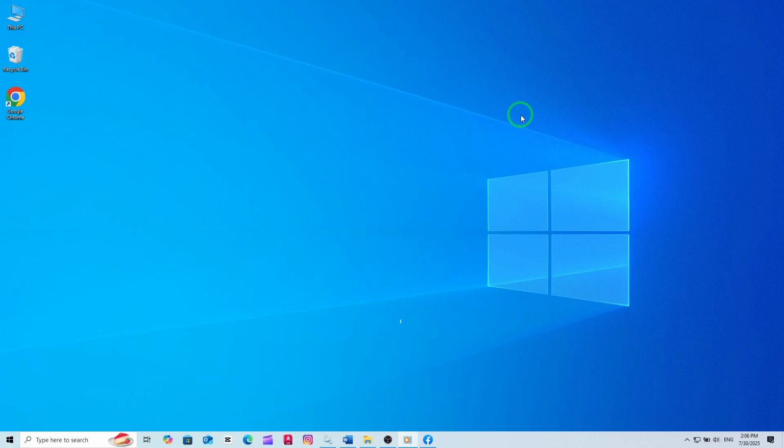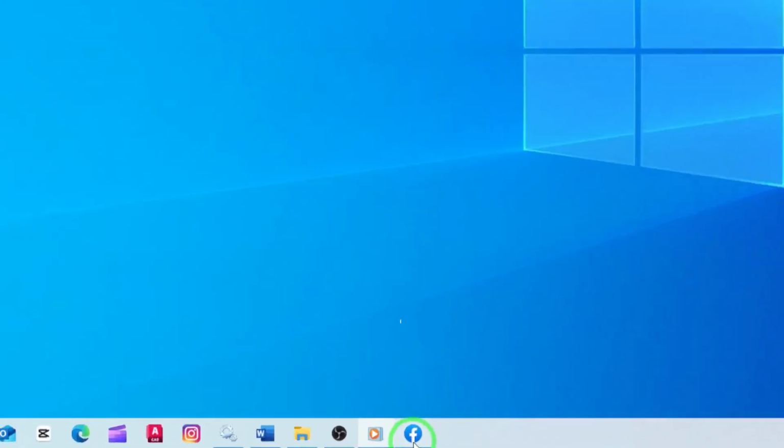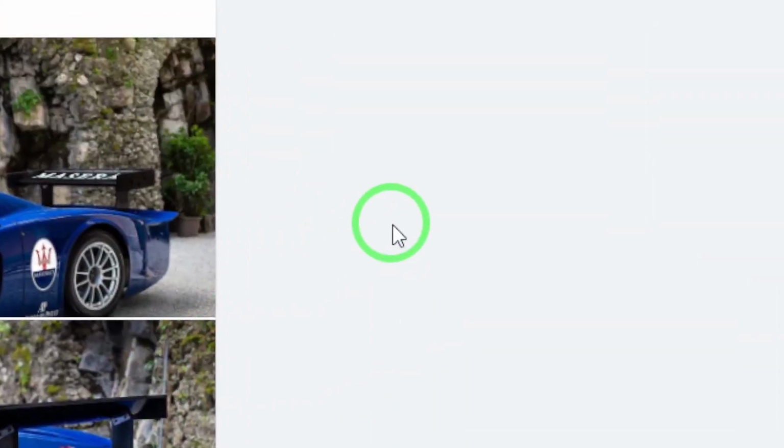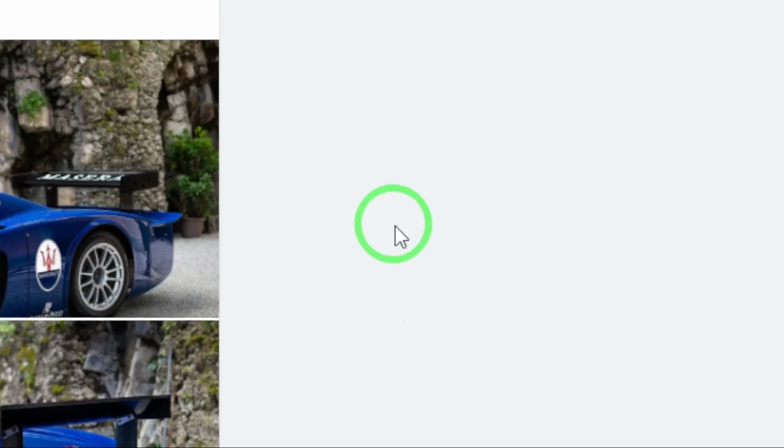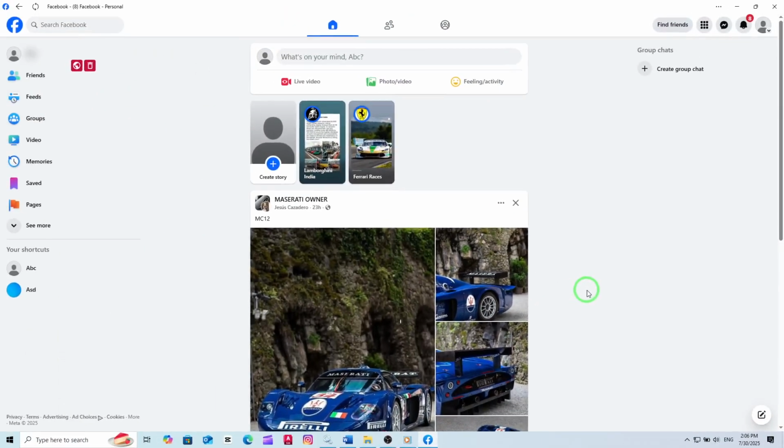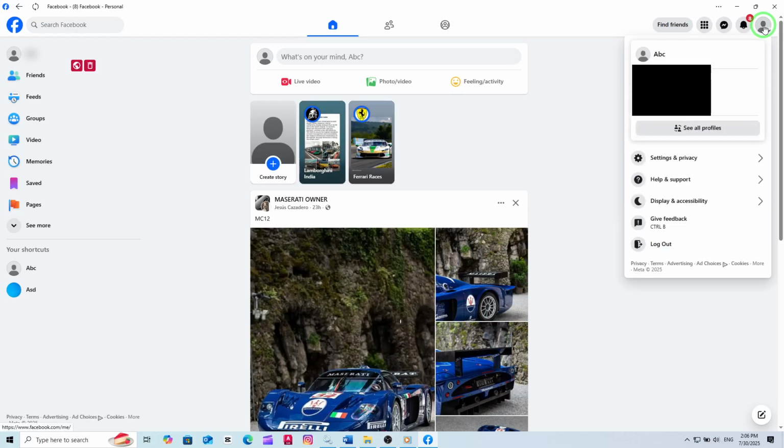First, open your favorite web browser and go to the Facebook website. Log in to your account if you aren't already logged in. Once you're on your home page, look to the top right corner of the screen where your profile photo is located. Click on your profile photo to open a drop-down menu with several options.